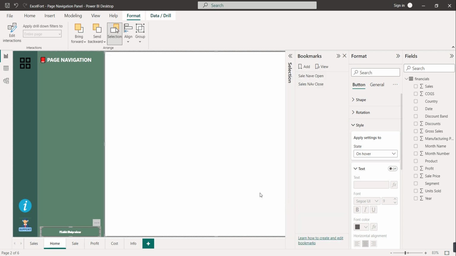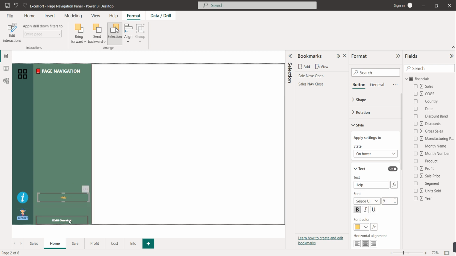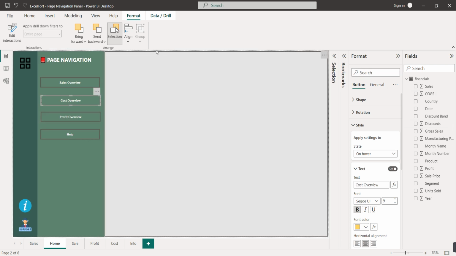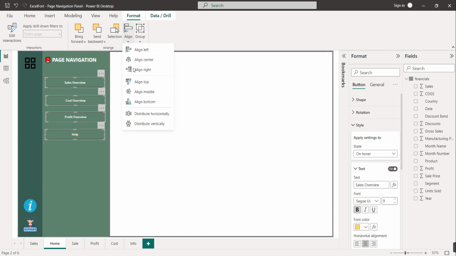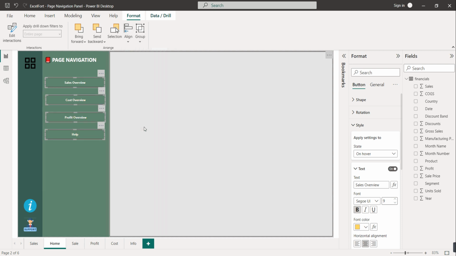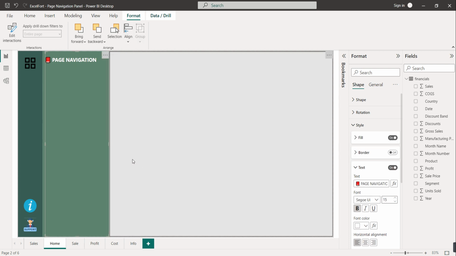Okay, just a minute. Okay, first page will be of sales, second page will be of cost, third page will be of profit, and fourth page will be of help. Okay, so go to align, selection you can disable. So first select all four buttons, go to align and select distribute vertically. Okay, and again select distribute horizontally. Now all the four buttons are aligned.